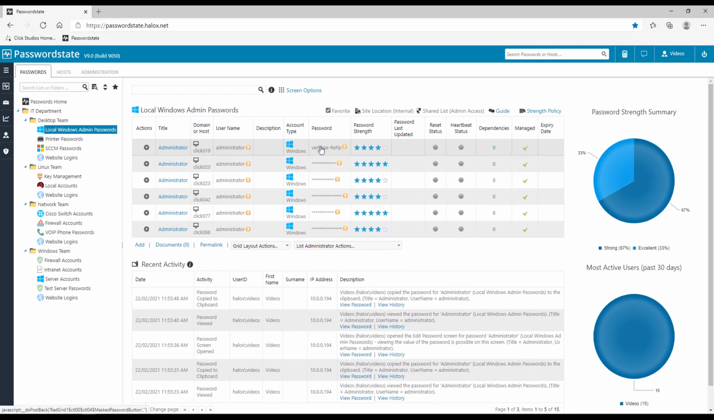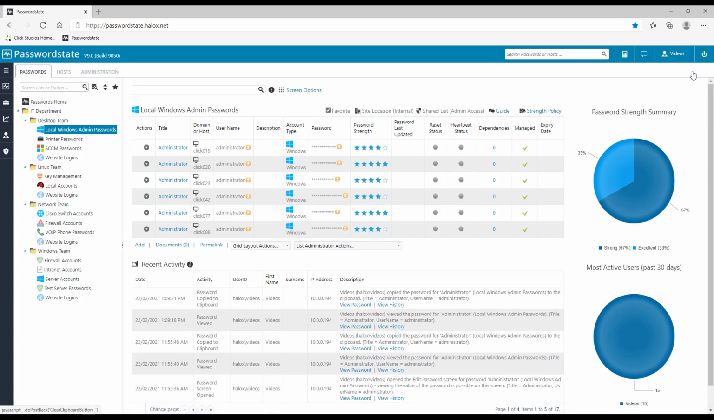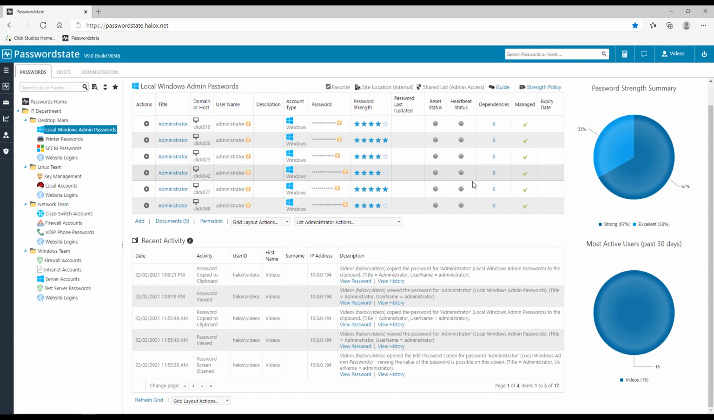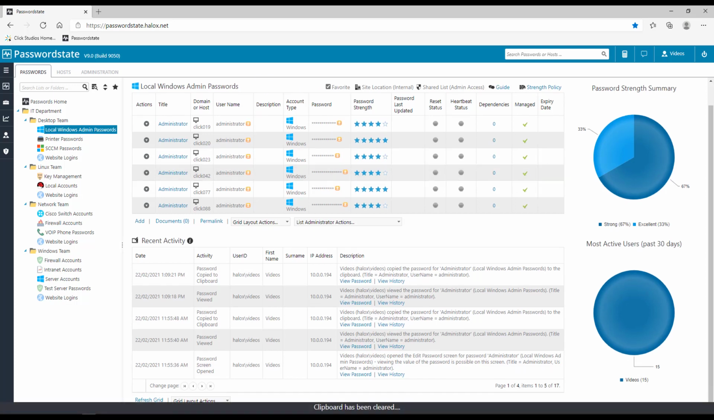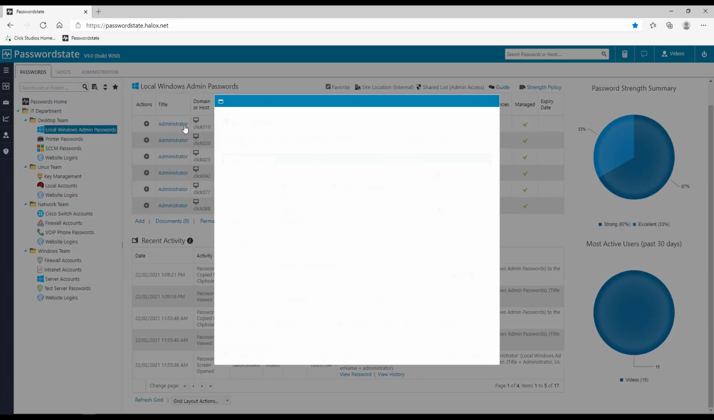In your passwords grid, you can quickly toggle the visibility of a password, and this orange icon will copy the value of that field to your clipboard. If you wish to clear your clipboard to remove the sensitive data from it, you can press this button in the top right-hand corner. If you want to edit a password record, simply click on the title, which will open up a new window, and in here you can make and view changes as you need.